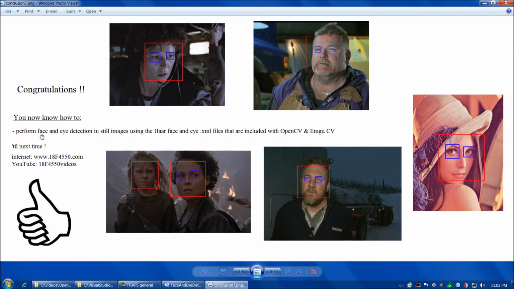Congratulations! You now know how to perform face and eye detection on still images using the Haar face and eye XML files that are included with OpenCV and Emgu CV.